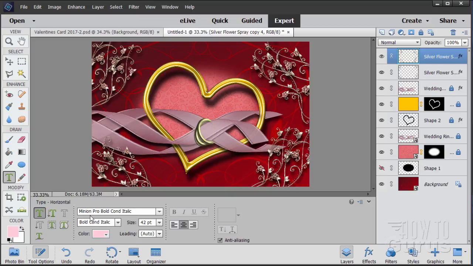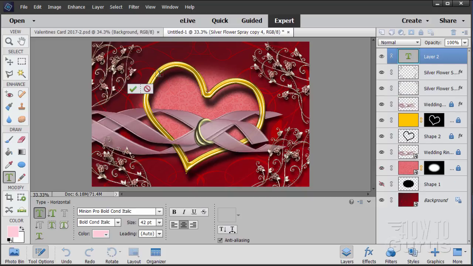Now I'm using Minion Pro Bold Condensed Italic. Any typeface is fine. I think a medium face to a bold face looks nice for this. A little bit of thickness to the lettering helps. If you go too thin, it's kind of hard to see. So a little bit of a thicker letter is fine. I'm just using an italic on that so it looks a little bit nicer. We'll start off with a size of 42 and just click anywhere up in here, doesn't matter. And type in happy and hit the green check mark.